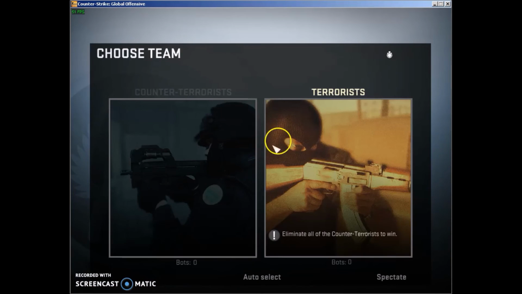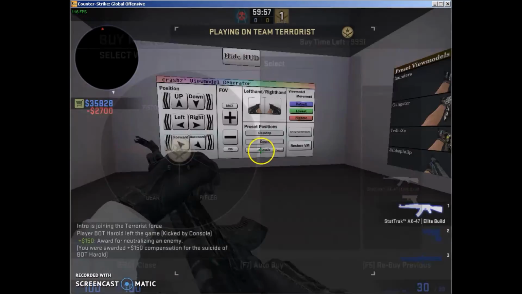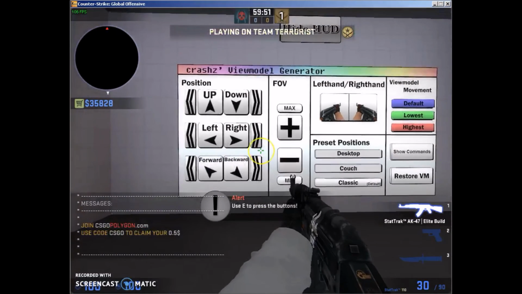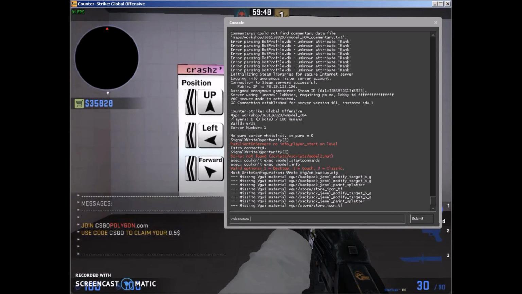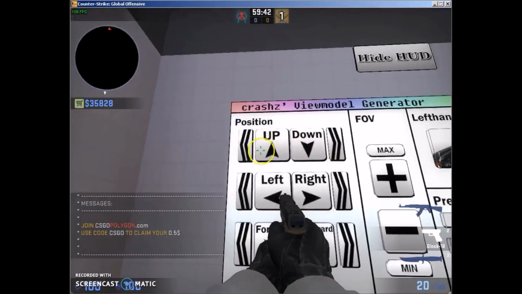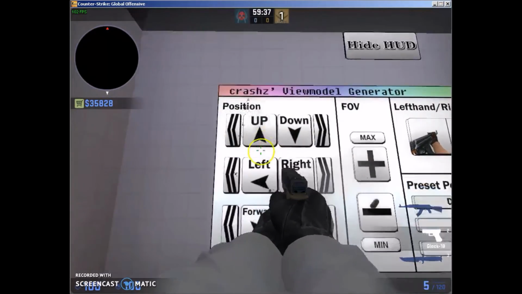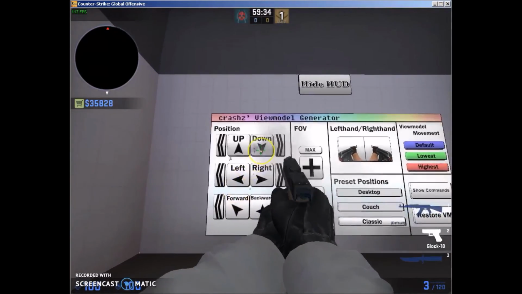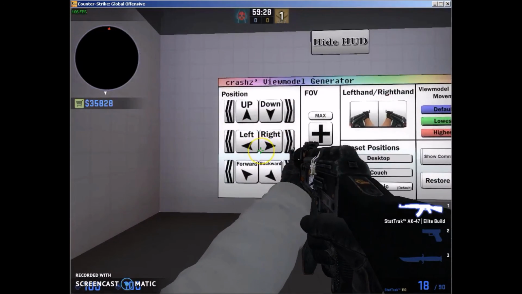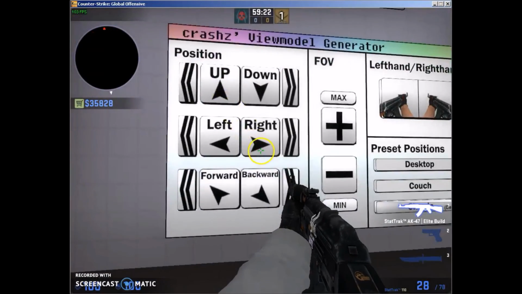Once we get in here, I picked terrorist just because I like using the AK. I like using the AK to test what I want my view model to look like. So what we're going to do first is downscale this volume. There is the positioning of everything about your character. You can put the gun upward, and that'll make your gun go up. You can go down, and as you can see, I went all the way down, so it put me back all the way up. Of course I don't want to play like that.